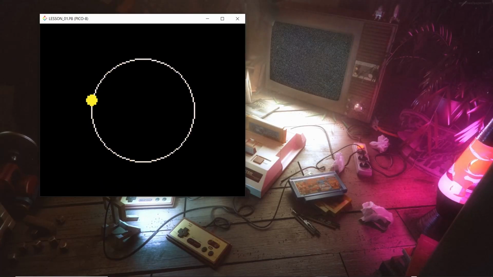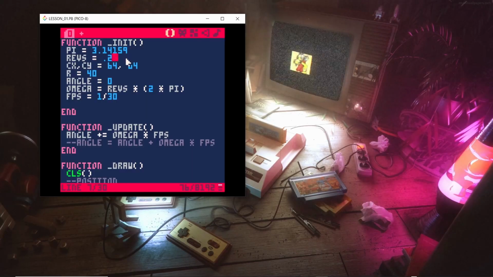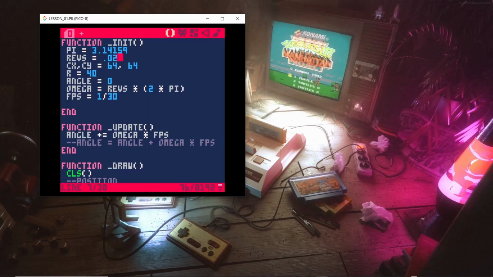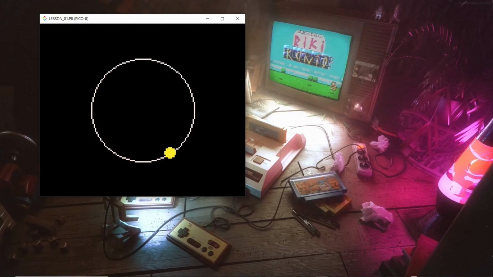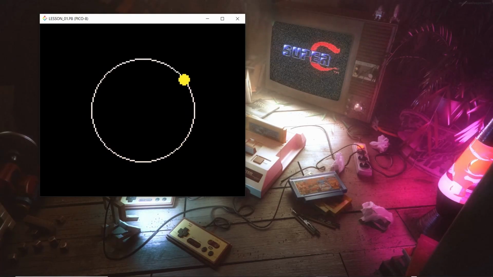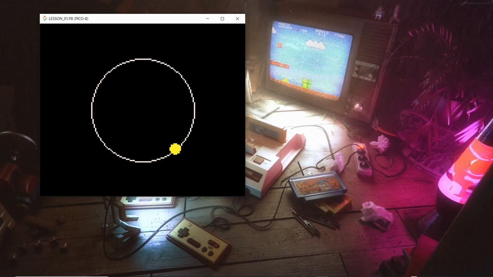And we can actually see that's slowing down now. Let's set that to 0.02. That's going to be basically very slow when it's moving. So that's how we can create a nice little program to check the circular motion for a parametric circle.